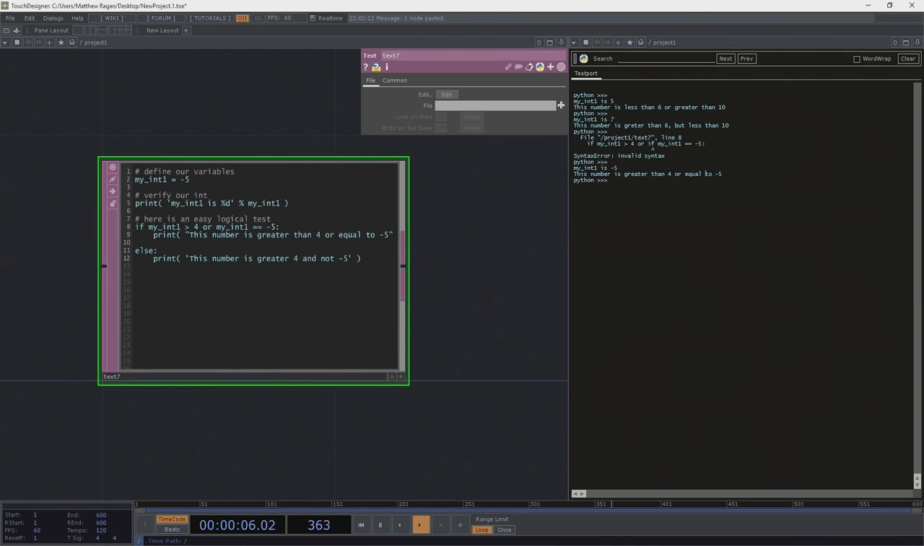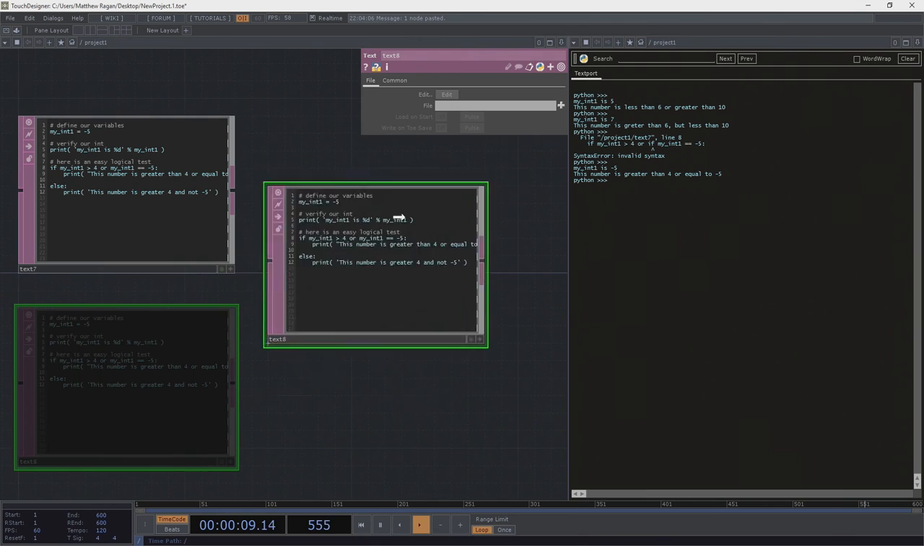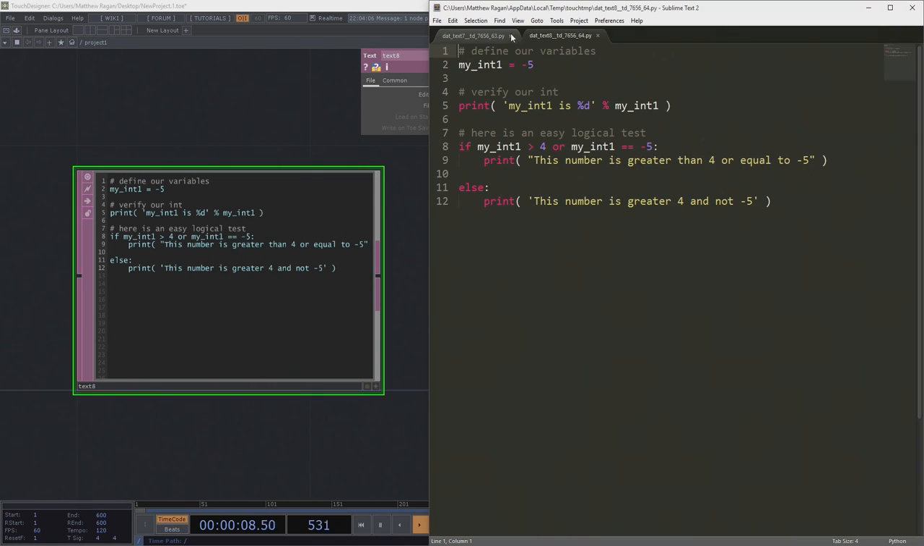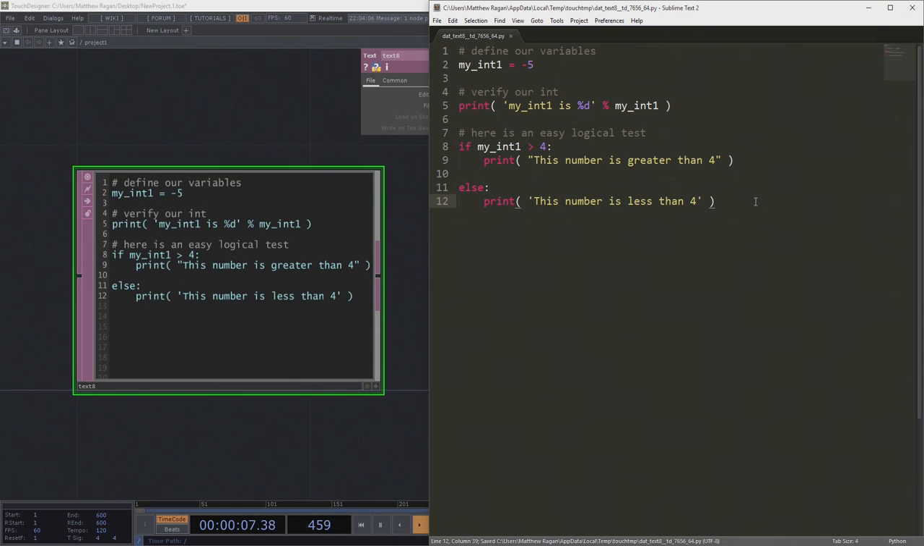Now, so far, this is an awful lot of hard coding, right? Our testing value and our integer value are a bit ramshackle, right? Because if we want to change our tests in any way, we've got to change the things down in here. Let's clean this up, right? Let's just do greater than 4. And we can clean this up again. So if we pass this, this number is greater than 4. And if we don't pass the test, this number is less than 4.